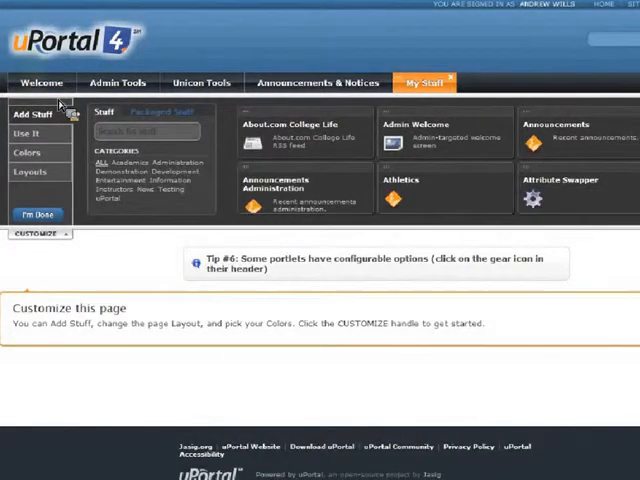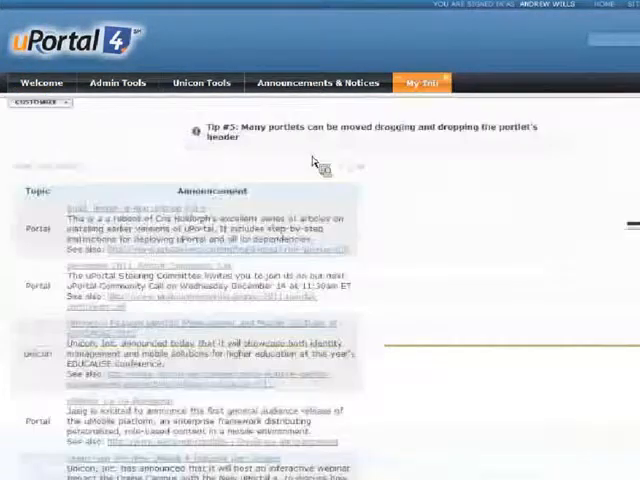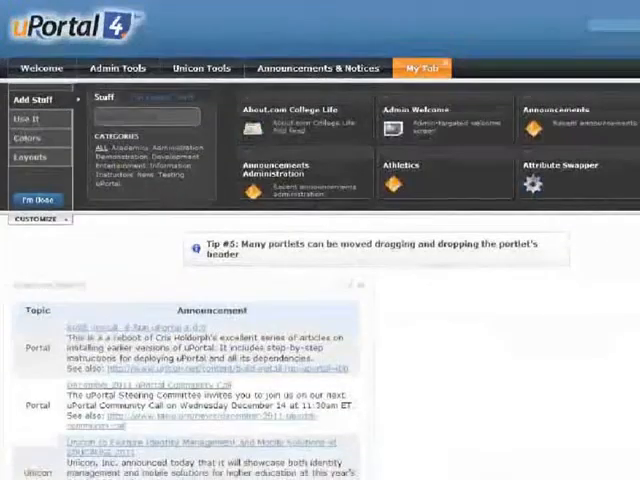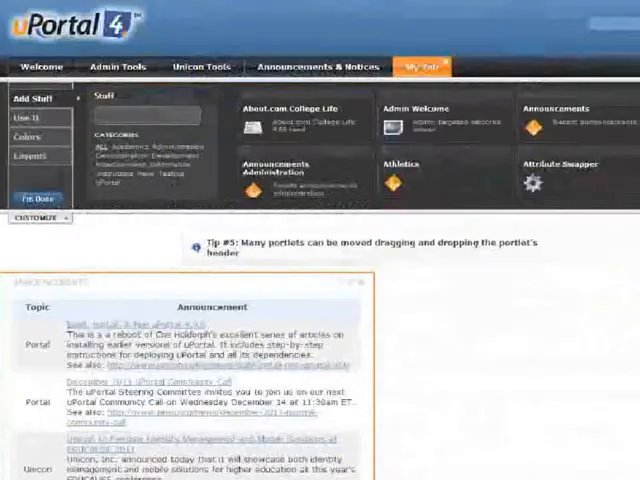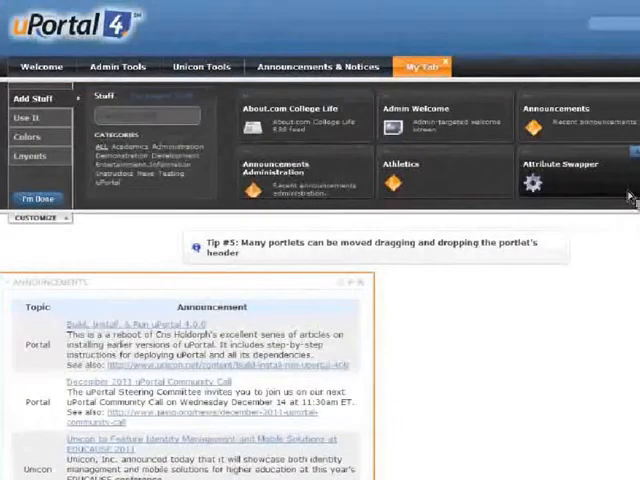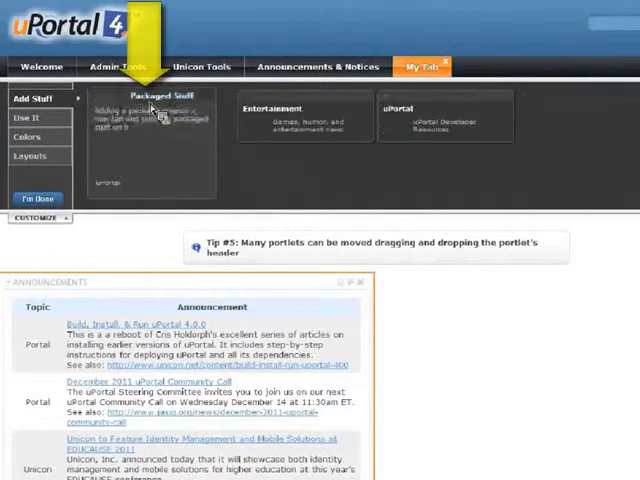The Add Stuff button right here allows me to grab content in the form of portlets and add that to the tab that I'm working on. Of course, I can move stuff around by drag and drop as well. That's not entirely new, but it's certainly very nice. So I have this notion of portlets that I can add with Add Stuff, but new for uPortal 4, thanks to a very compelling contribution from Yale, we have this notion of package stuff as well.